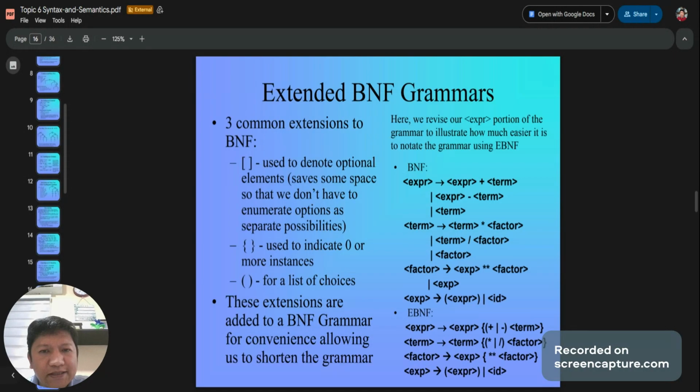Now here's the extended BNF grammar. So three common extensions to use BNF. You can use these separators. Brackets are used to denote optional elements, saves more space so that we don't have to enumerate options as separate possibilities. Okay. Braces are used to indicate zero or more instances, and parentheses for a list of choices. So these extensions are added to the BNF grammar for convenience, allowing us to shorten the grammar.